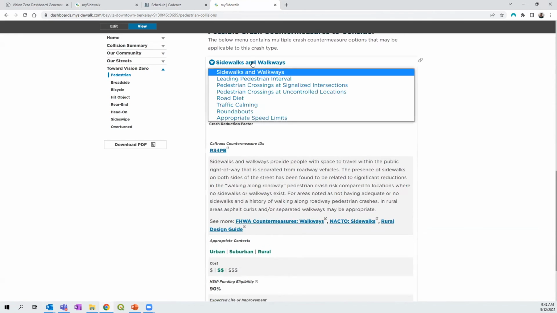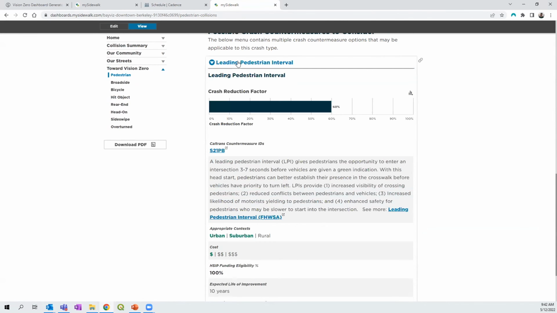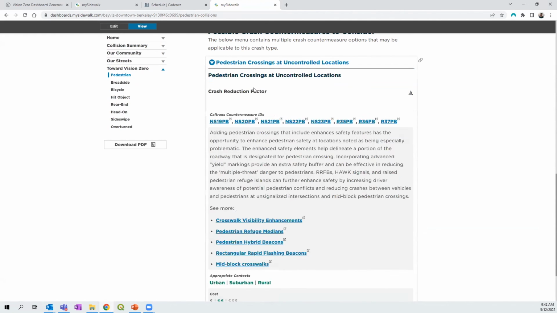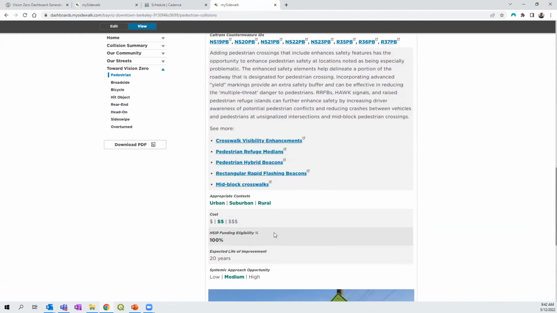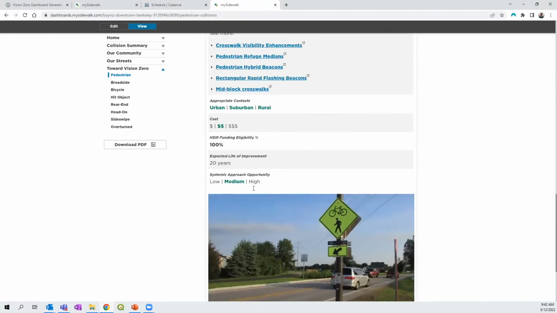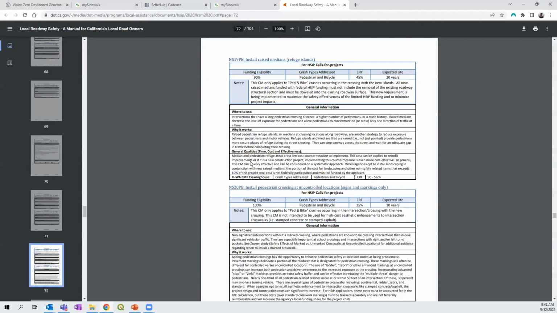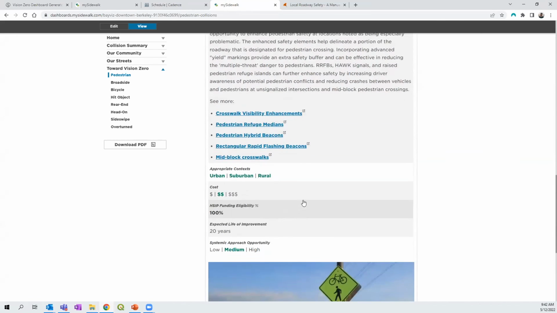So here, sidewalks and walkways, a leading pedestrian interval, crossings at signalized intersections, uncontrolled intersections. And then there's all this information about the countermeasure itself. So whether it's the Federal Highway's proven countermeasures toolbox, or whether it's Caltrans' official local road safety manual, the information from that will link directly to that, so you can see all of the information about that particular countermeasure.